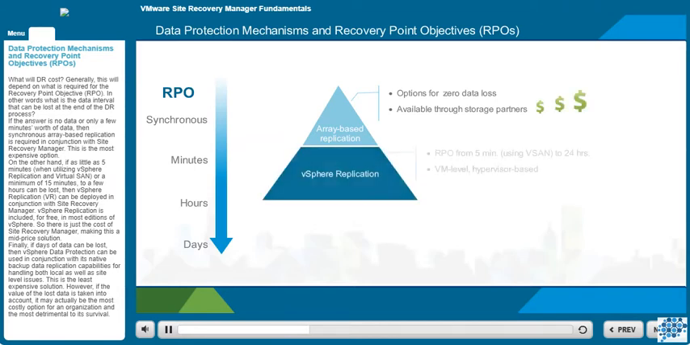On the other hand, if as little as 5 minutes when utilizing vSphere replication and virtual SAN, or a minimum of 15 minutes to a few hours can be lost, then vSphere replication, VR, can be deployed in conjunction with Site Recovery Manager. vSphere replication is included for free in most editions of vSphere, so there is just the cost of Site Recovery Manager, making this a mid-price solution.